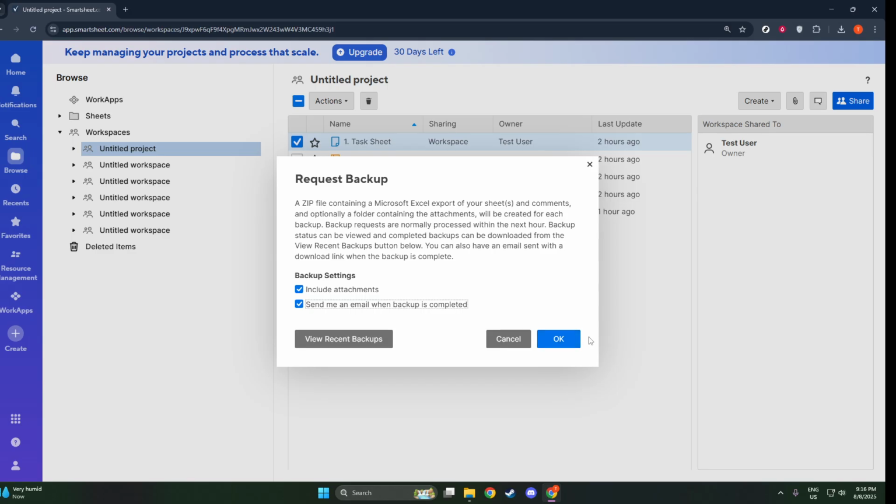Within this menu, look for and select the option labeled Request Backup. This selection will prompt Smartsheet to start the backup process for your chosen data. Once you make this request, the system will work in the background to compile your information into a backup file. This might take a few minutes, depending on the size and complexity of the data you are backing up, so be patient as Smartsheet does its work.